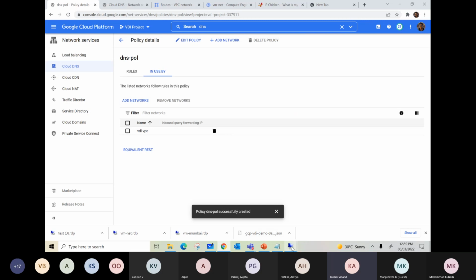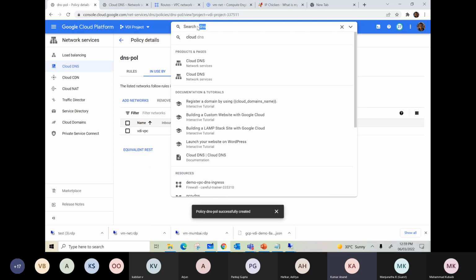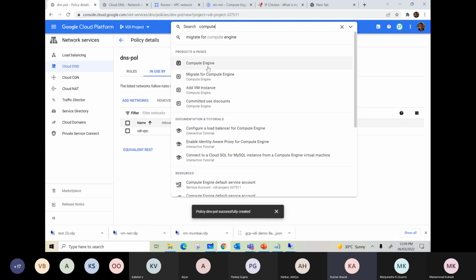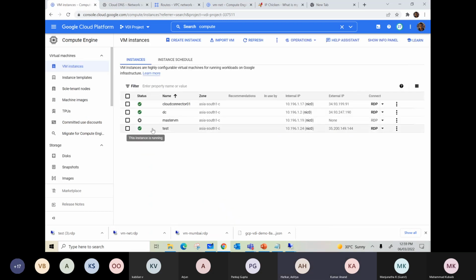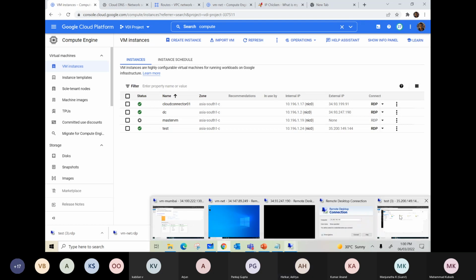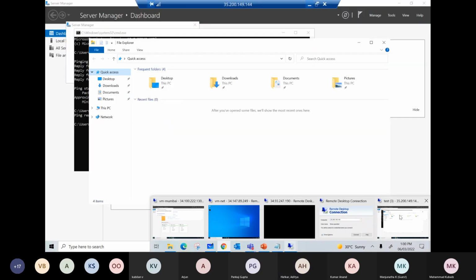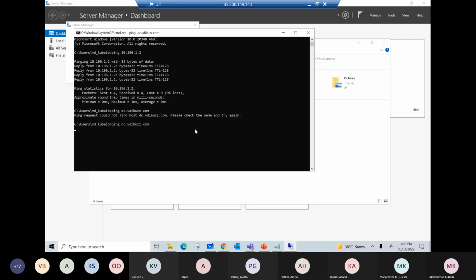Okay. So right now the DC1 is the DNS server, correct? Yeah, exactly. DC1 is my DNS server. That is why I pointed it in the policy. You can see, now I'm going back to my test VM. If I ping, it should ping technically. If it is not pinging, we need to check why it is not pinging.